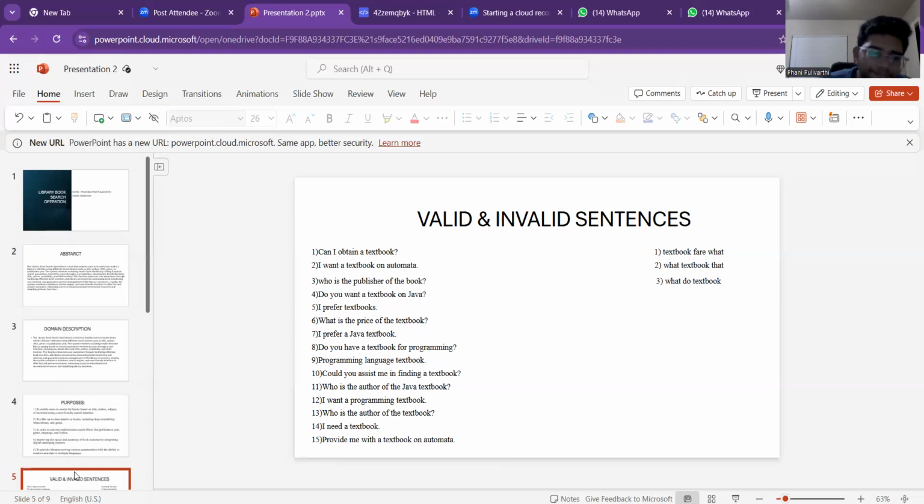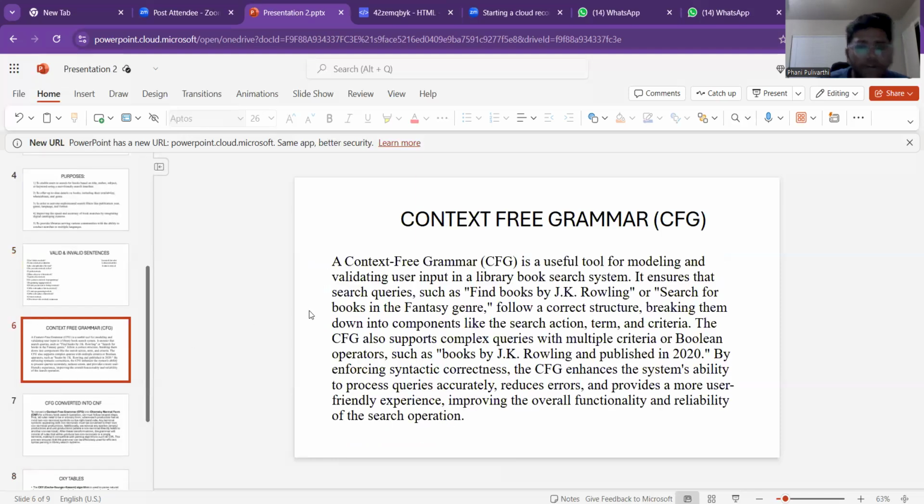And coming to the context-free grammar. Context-free grammar stands for CFG. It is a useful tool for modeling and validating. In the library book search system, it ensures that search queries such as find books by J.K. Rowling or search books in fantasy genre follow a correct structure, breaking them down into components like search action, term, and criteria.